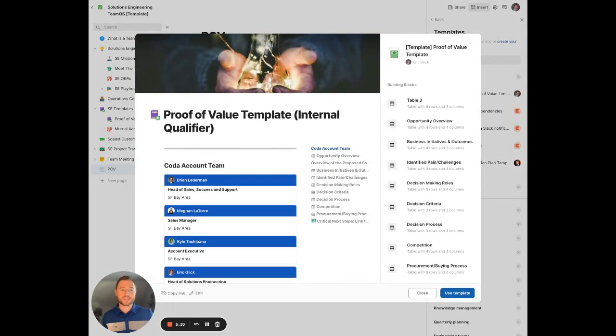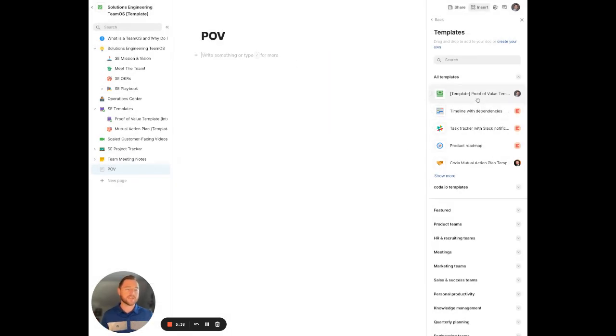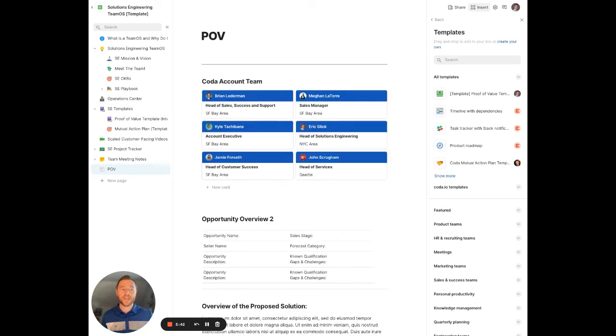They could take a quick peek at this to make sure that it is in fact the template they're looking for. This would be owned by an individual or a small team to make sure that it's always up to date. And then they can simply just drag that into any document that they're working in. And now they have access to the latest and greatest proof of value template that we are going to leverage. So really handy just to make sure that the team is all on the same page and really working from the same set of criteria.